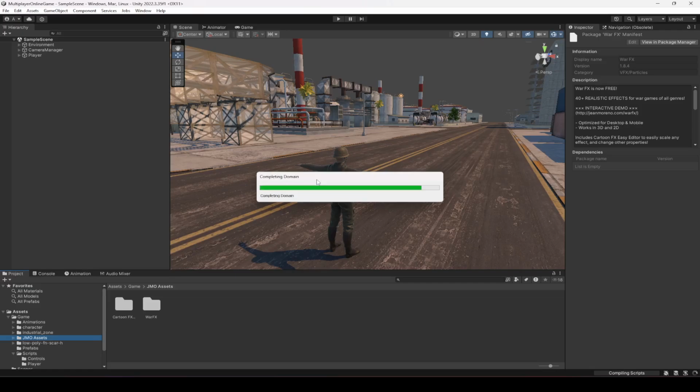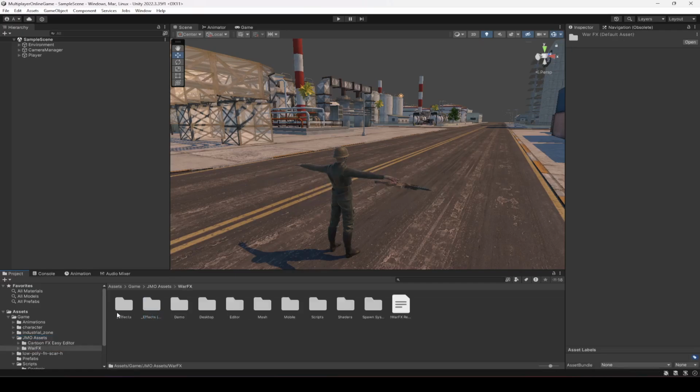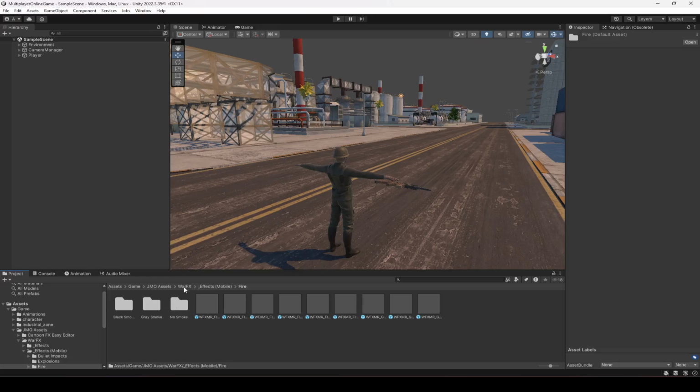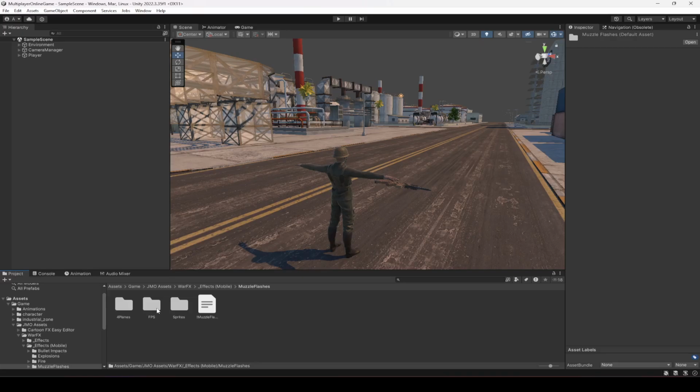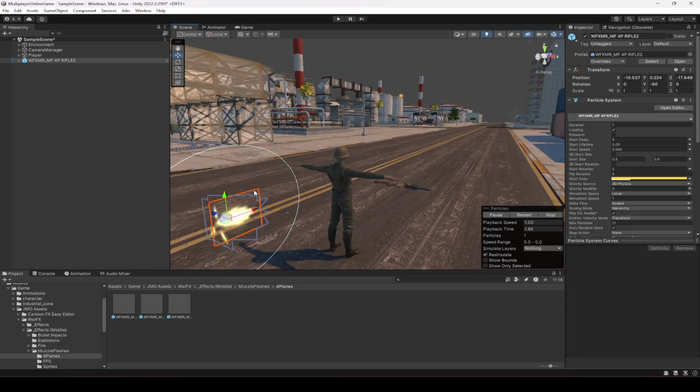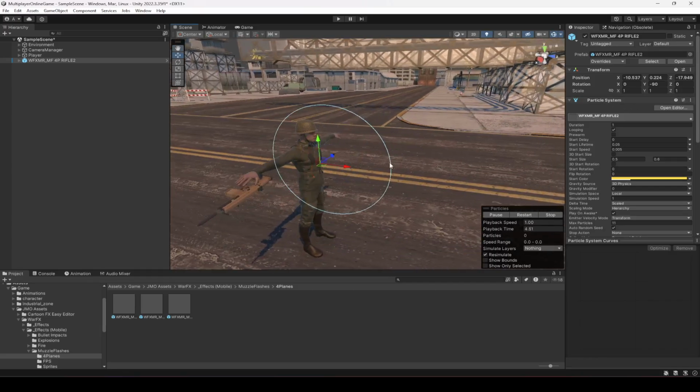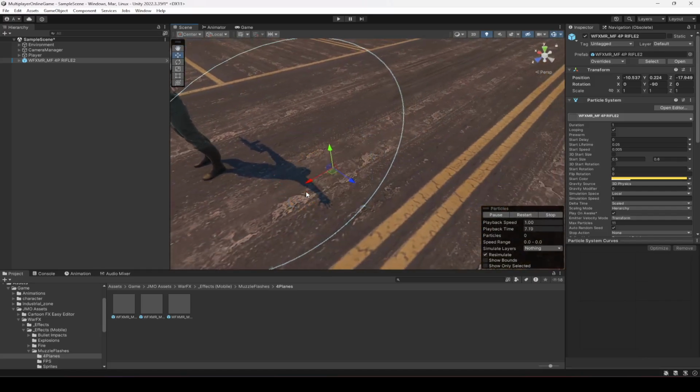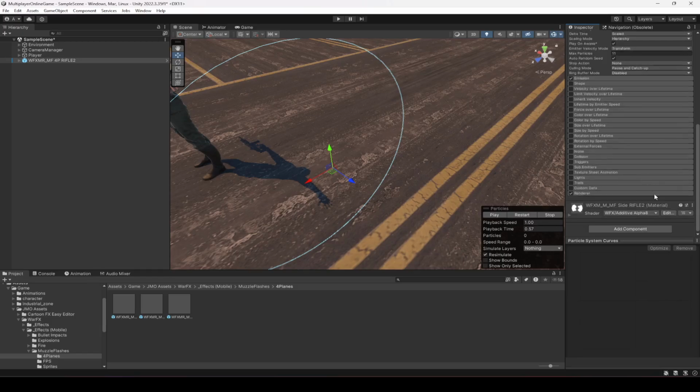Alright. Then you can click on war effects, then effects, or you can click on effects mobile. Then the fire, and actually you can click on muzzle flash, then the four planes, and in here you will find these muzzle flashes, which has a particle system right there. So you can select any muzzle flash you want. You can remove the looping from there, and then that is it.